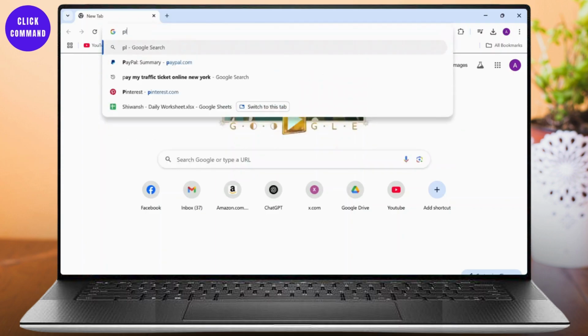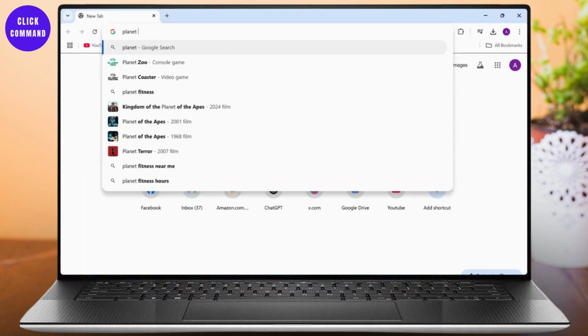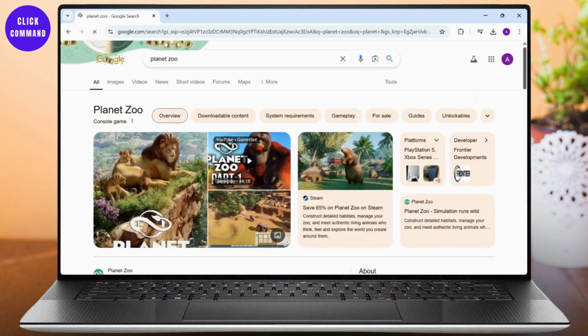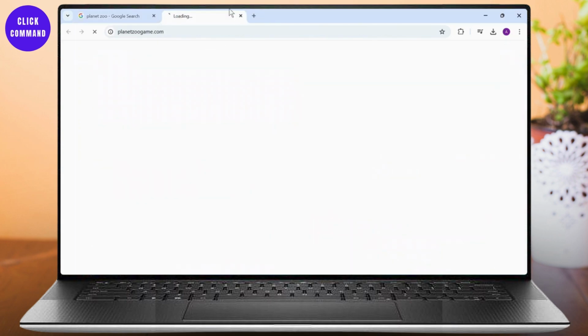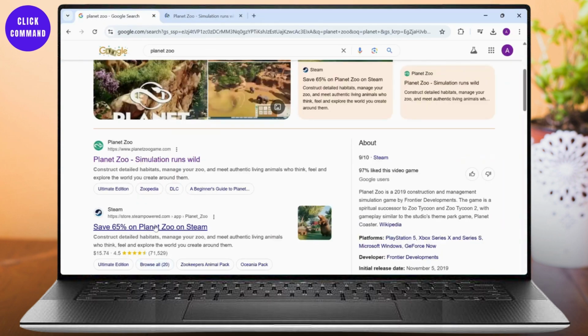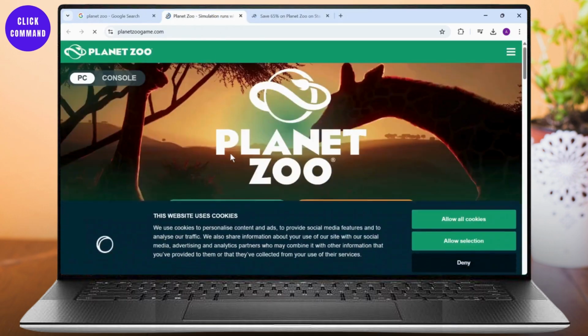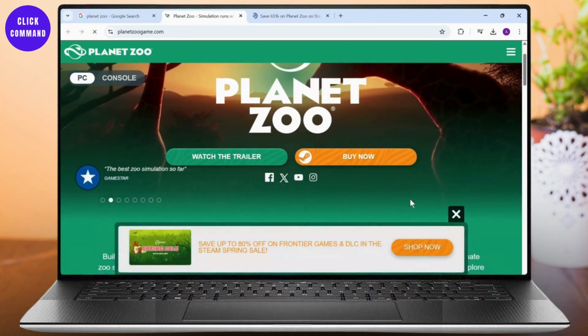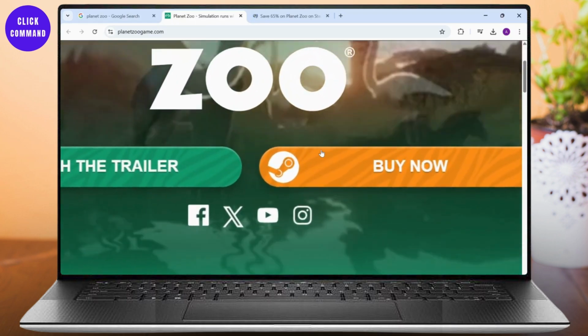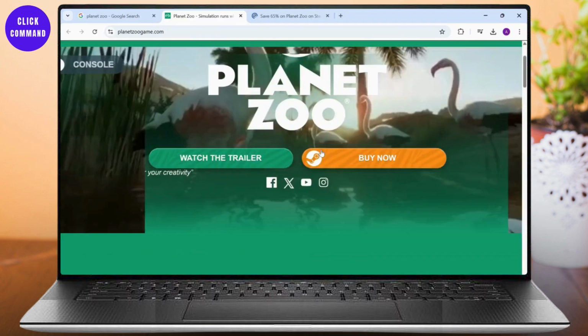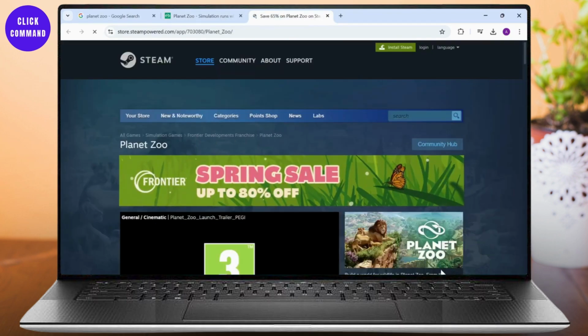So the first thing that you'll need to do is simply search for Planet Zoo, and there you will find your game. So after you scroll down for a bit, you'll find two options. One is the official website of Planet Zoo game. The other is Steam. So you can head over to any one of these. So I'll just accept these. And here you can see buy now. So buying this will take you to Steam as well. So as you can see the Steam logo there, or you can directly head over to Steam.